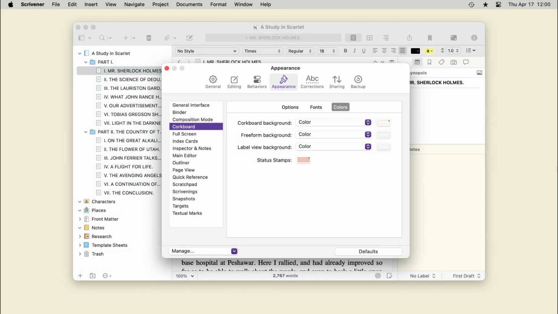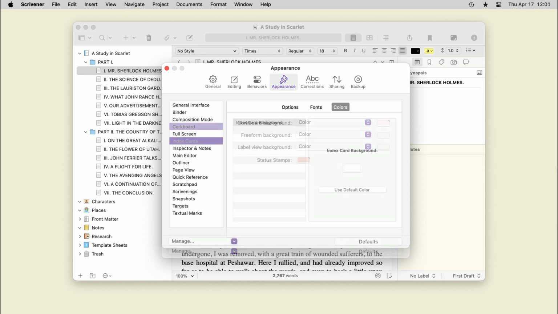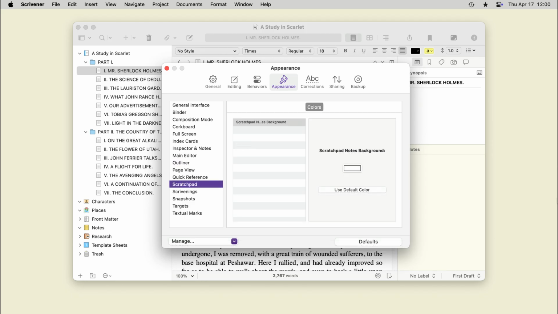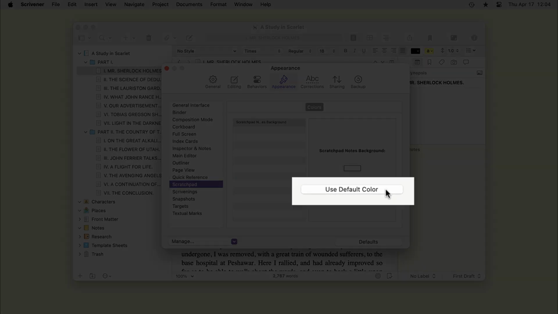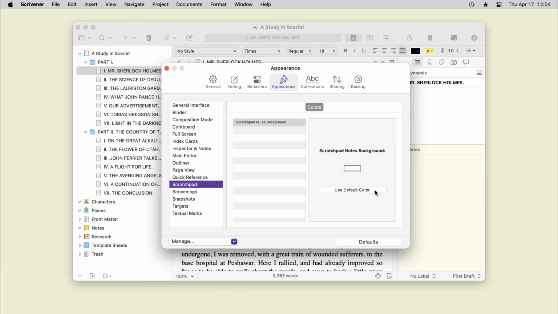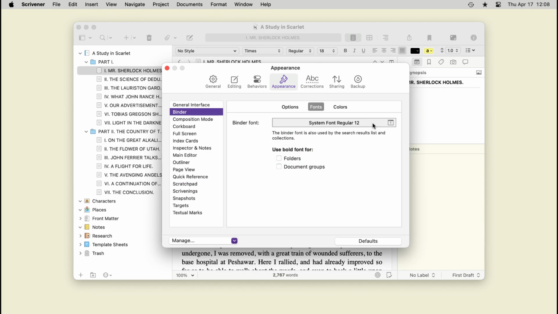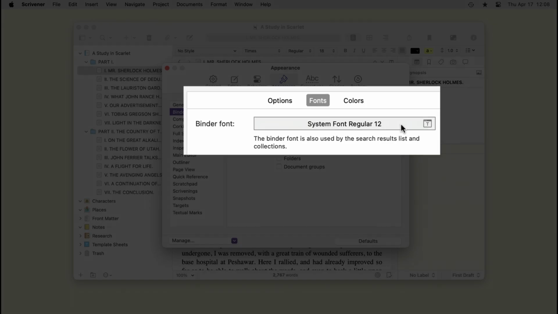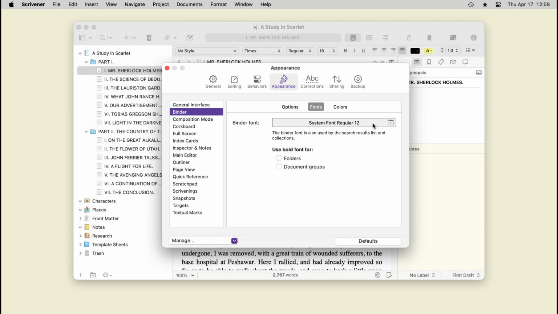You can repeat this for many of the other interface elements: the corkboard, index card background, the main editor, outliner, scratchpad, and more. Note that you can always reset colors by clicking Use Default Color for each interface element. In the Fonts tab for each element, you can also choose a different font if you don't like the default. This is useful if you want to change the size of fonts for some interface elements.